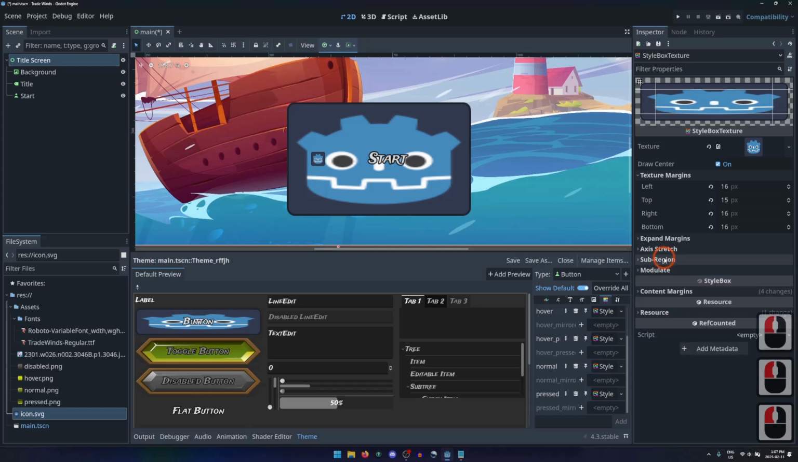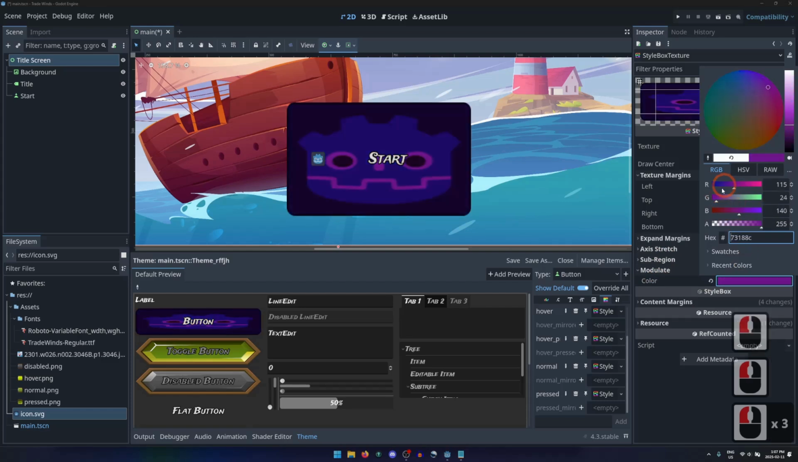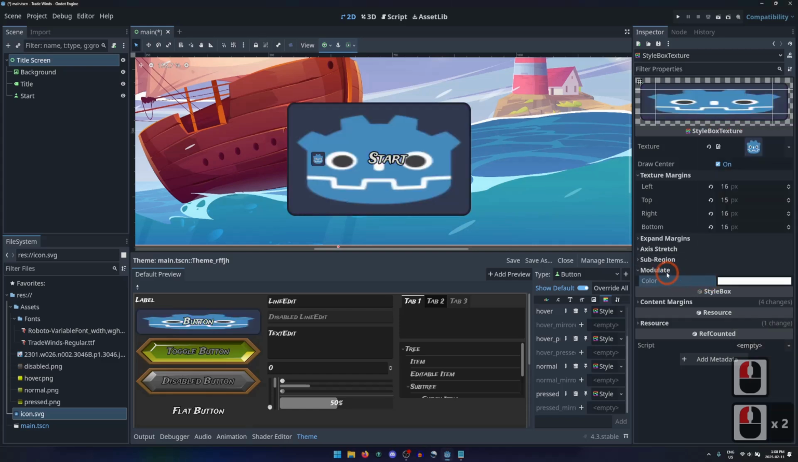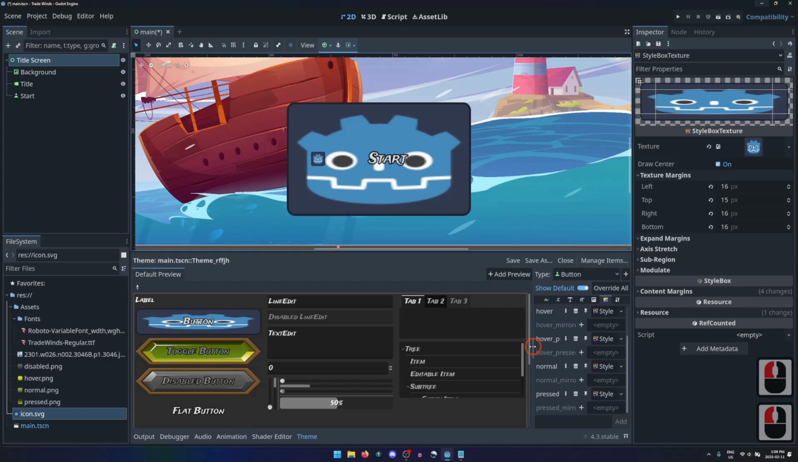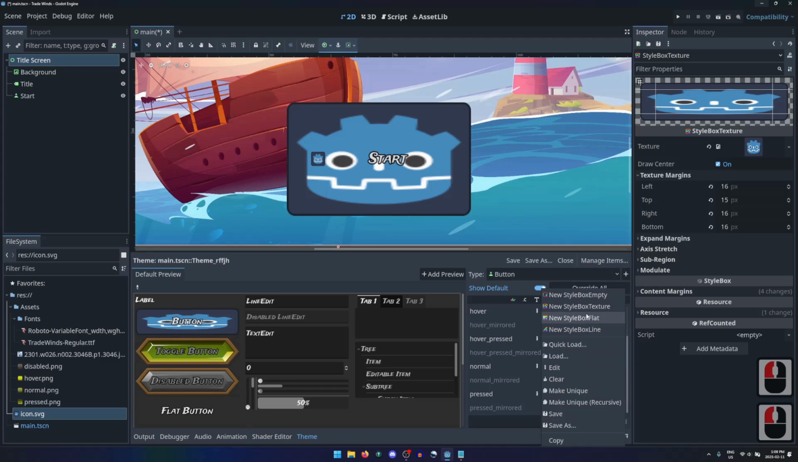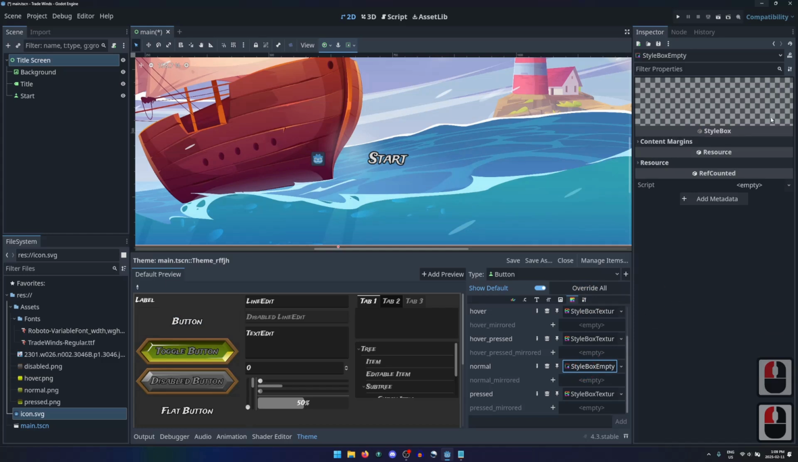Modulate can also multiply the entire texture by another color, adjusting it to a different color. This is often used to add tint, or if your texture is entirely grayscale, then modulation can be used as the main source of color, creating a wide variety of colored style boxes from a single texture. Other options are also available for creating style boxes in the theme editor. All of the other style box options also have the same content margin options as the style box texture.